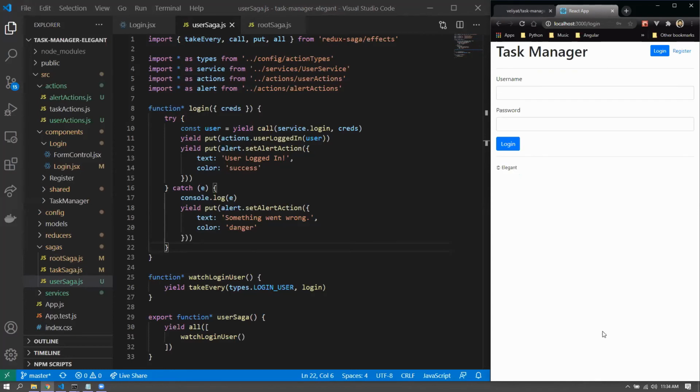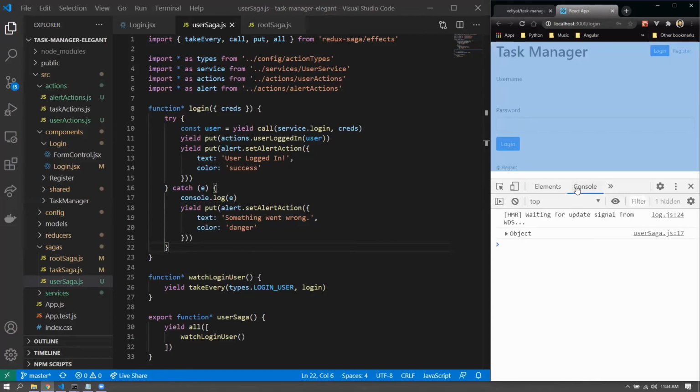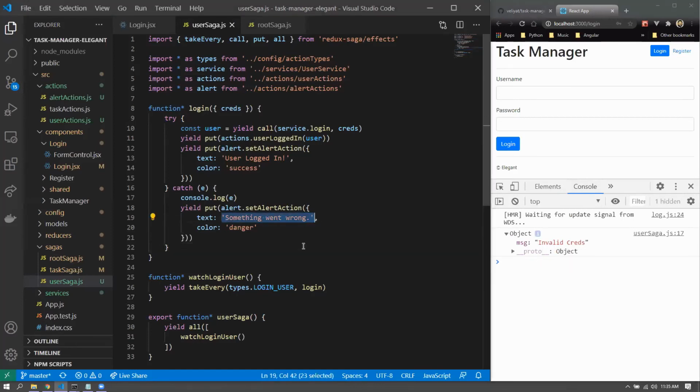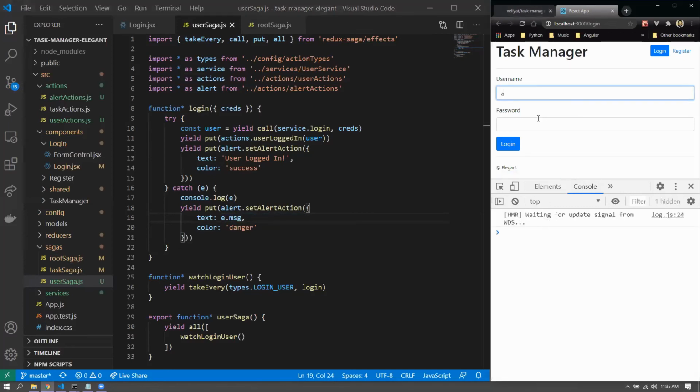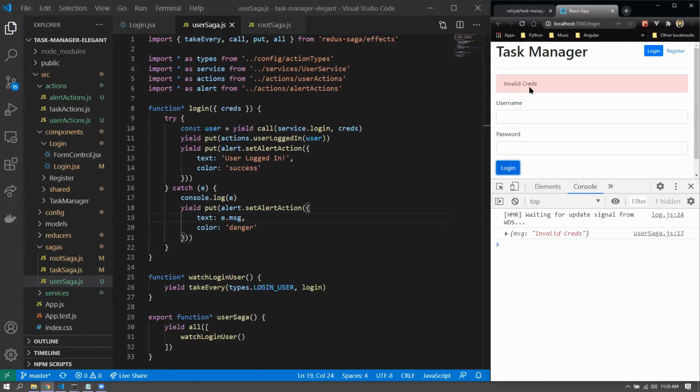But if I go to the inspect element, you see that error message that came in, which is an object, and that is message invalid credentials. So I can simply go for e.message, and that will give me the invalid credentials message as well. Yep, that same message comes there as well. All right, so that happens.